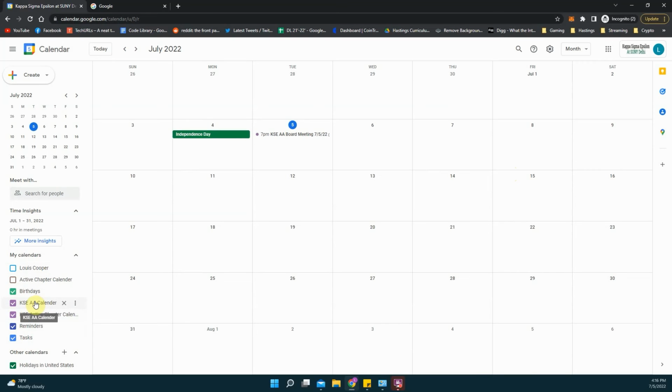The nice thing about Google Calendar is that the KSE AA is added and can see events on the active chapter calendar. The active chapter on their screens will not see our calendar. Our calendar is only added to the board members. But we see both because we wanted to be able to see theirs as well. No one gets on this without a Gmail account, so you need to use your KSE Gmail.